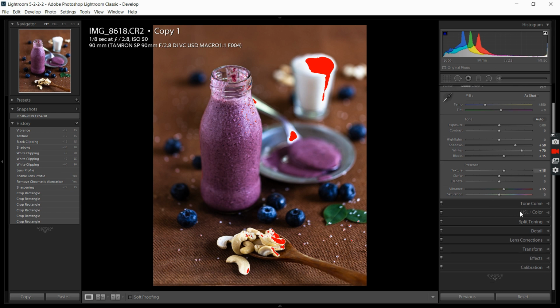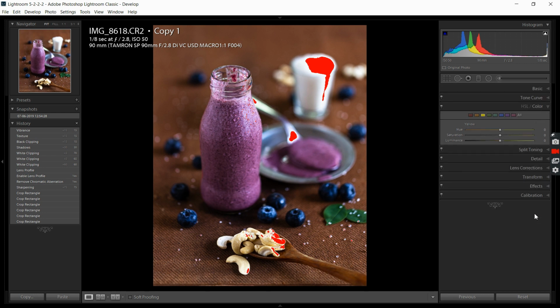I'm controlling this with my arrow keys, by the way. If I go to a slider and use my arrow keys, it increases or decreases it by 5, in case you're wondering how that works. Now the colors.